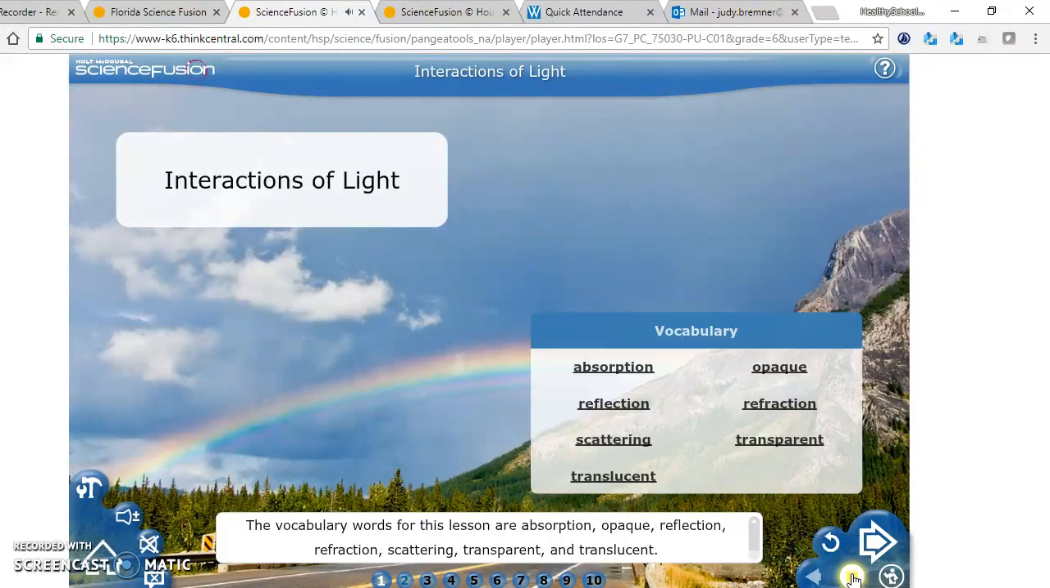The vocabulary words for this lesson are absorption, opaque, reflection, refraction, scattering, transparent, and translucent. Click each word to find more about it.